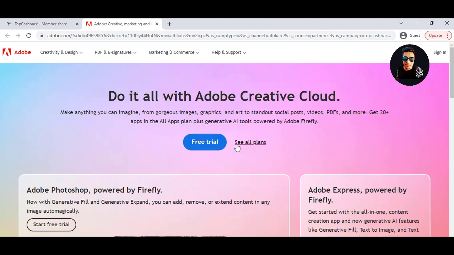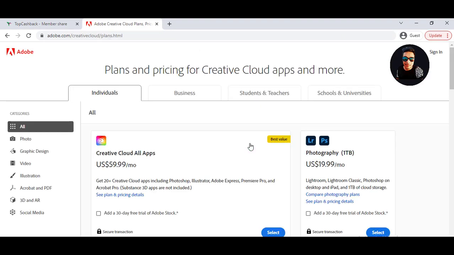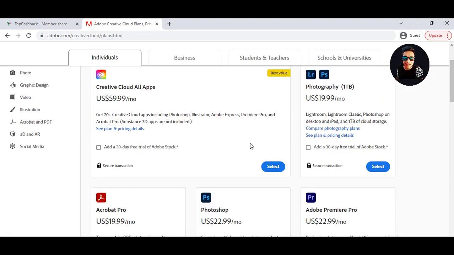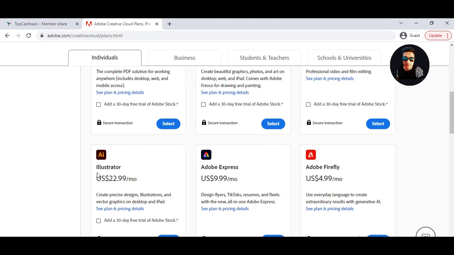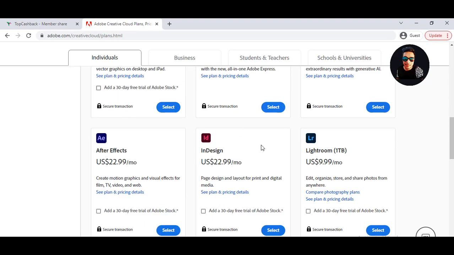But if you click on see all plans, then you will see all of their software discounts, and here you can see the best value software you will get the discount. Also, you can check out their other software that you can buy at a discount price. Also, you can try 30 days totally for free.